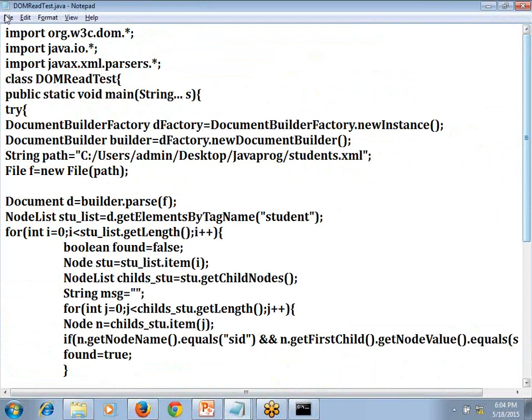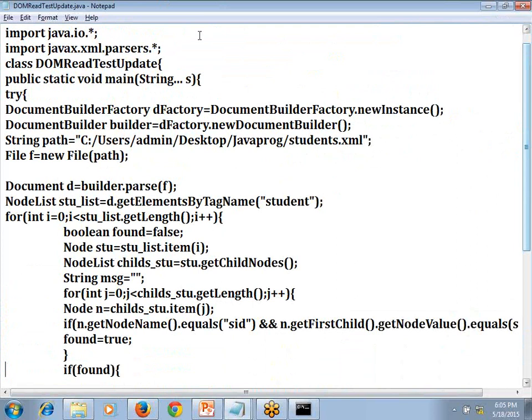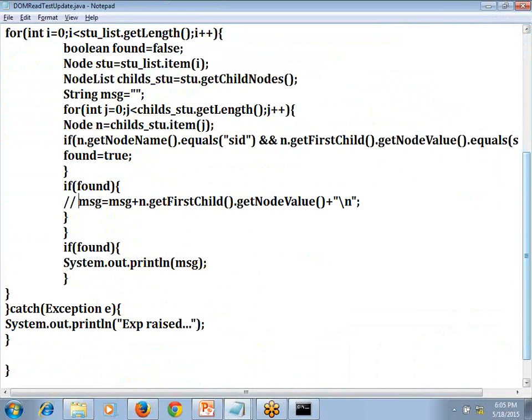Many times we read the data from an XML file. So what is the next one? How to update the data in an XML file. I'll do one thing. Okay, if you want a reference, you can keep this as a reference. So what is the next class?